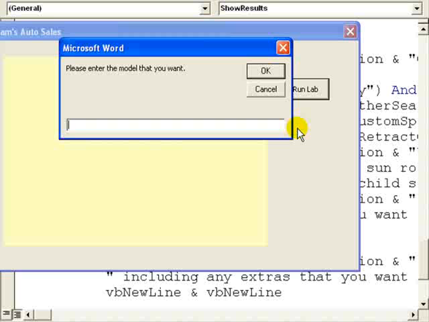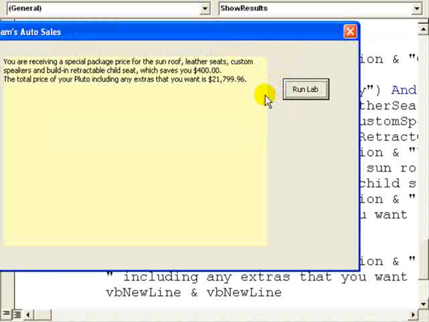Hopefully that's going to output our message. And yes, they're all yeses except for the convertible. And now we get the same message we had before. That's good, that we're getting the special package price. And we're also getting the message that the total price for the Pluto, including any extras that you want, is $21,799.96, which is the right answer.